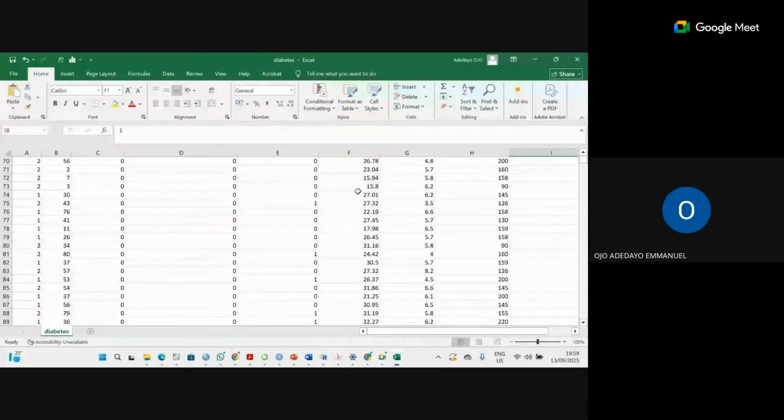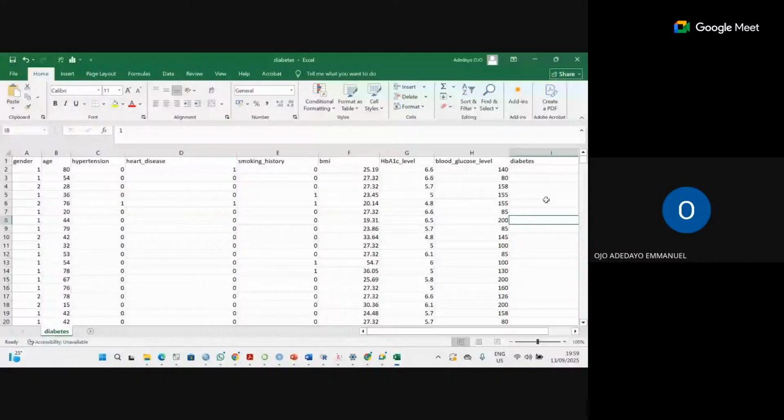And in this sense, I'm going to take it slowly so that we can get it.